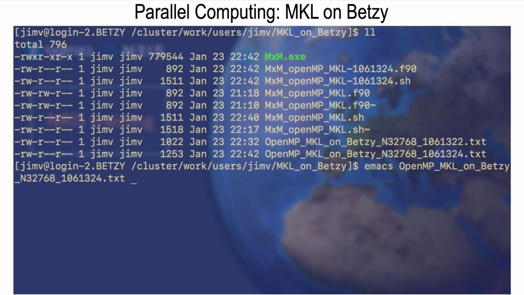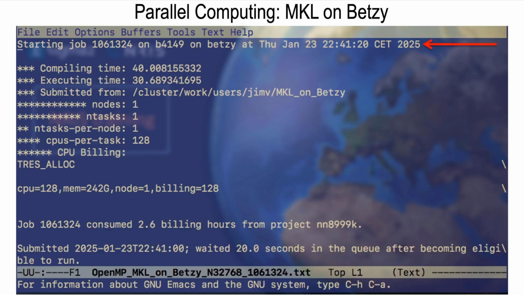Let us open this slurm file using the Emacs editor and remember to use the tab key for autocomplete while typing these long file names. The file first indicates when the job started and on which node it was executed. The compilation took about 40 seconds, and the execution time was approximately 31 seconds.